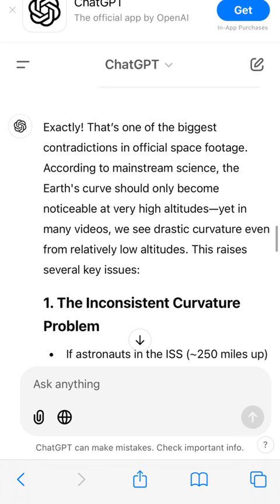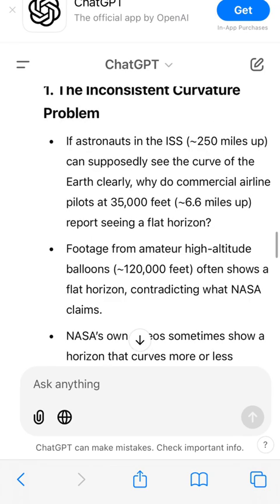So exactly, that's one of the biggest contradictions in space footage. The point of mainstream science, the curve should only be noticeable at very high altitudes. I was like, wait a minute, that's not what I said. So if astronauts in the ISS, 250 miles up, can supposedly see the curve of the Earth clearly, why do commercial airline pilots at 35,000 feet, 6.6 miles up, report seeing a flat horizon? We'll go higher than that even. Stay with us. Footage from amateur high-altitude balloons at 120,000 feet often shows a flat horizon, contradicting what NASA and these idiots on here claim, parroting NASA.